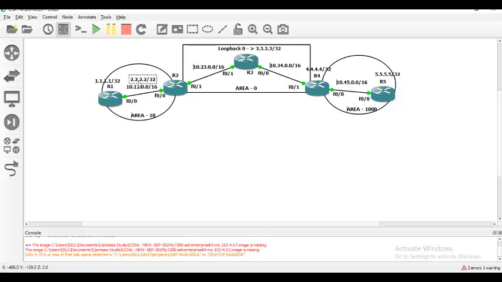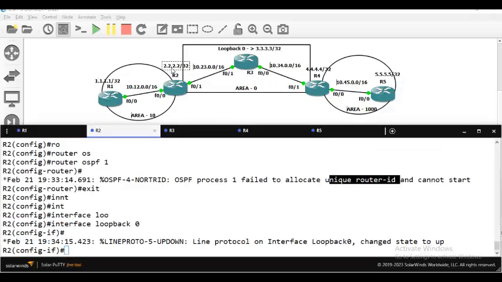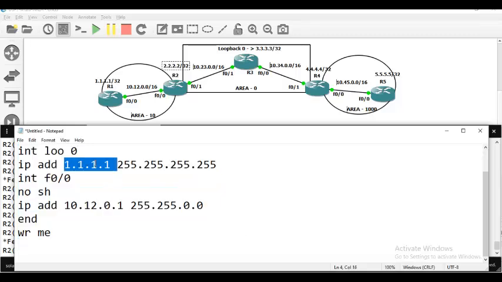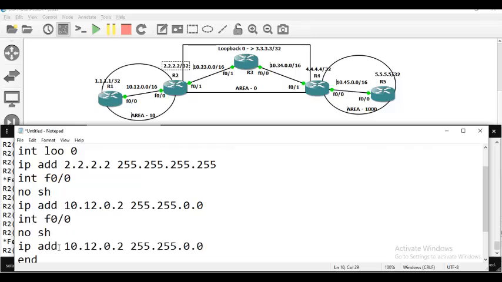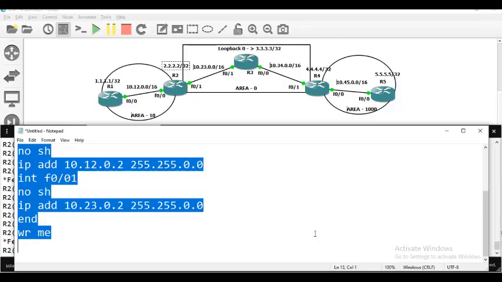And I'll use the notepad. That's the loopback interface address. And then F00 is going to be .2 here. And then F01 is going to be this. I'm going to paste this. I have assigned IP addresses to the interface.